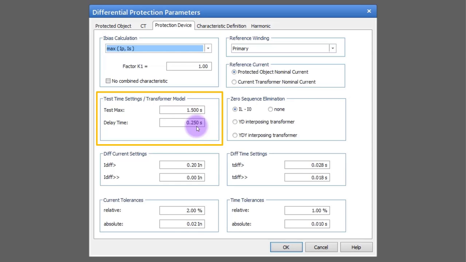The default value is okay, no need to change, but I want to add more points to understand this parameter. If you want to change it, you can change it here, but the default value is okay. 250 millisecond is okay, and the trip and pickup signals of the differential will be reset with this time.